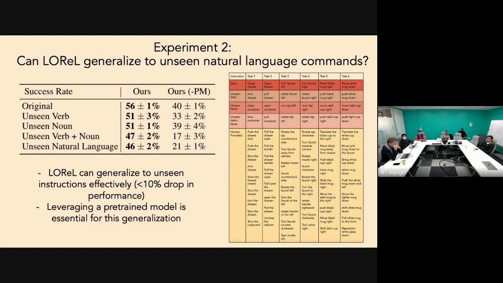But as expected, this boils entirely down to the pre-trained language model, right? Because that's what's going to give us the generalization. If you don't use a pre-trained language model, this drop in performance is much worse. So it's not too surprising, but we observe that here. And this is also something that other prior works have observed.